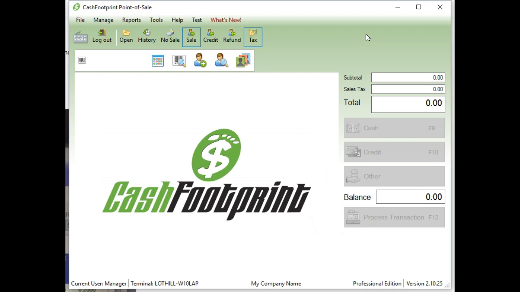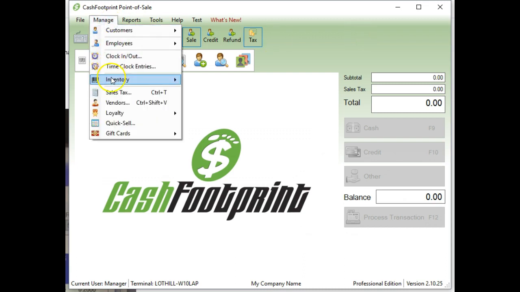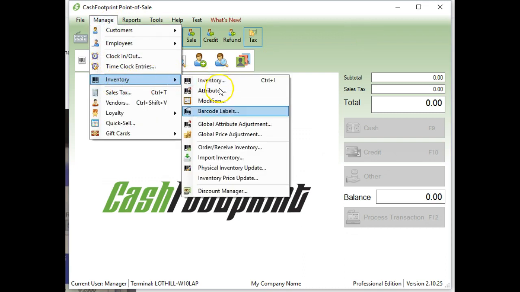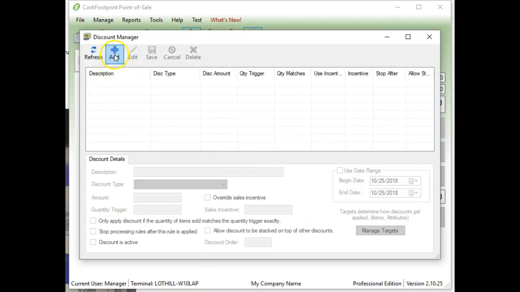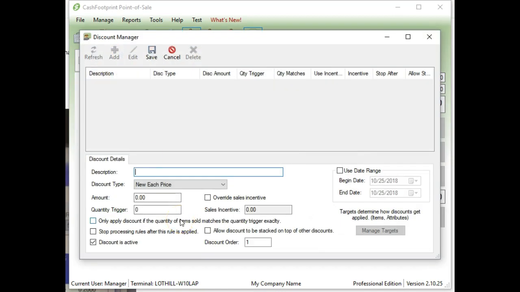So now we have the items in inventory assigned to the mix and match attribute group. Now we're going to create a discount for that group. So inventory, discount manager, add. We're just going to do mix and match. Whatever, it doesn't really matter what you type in here. It's just a description. And for the mix and match, I am going to do a percentage discount.